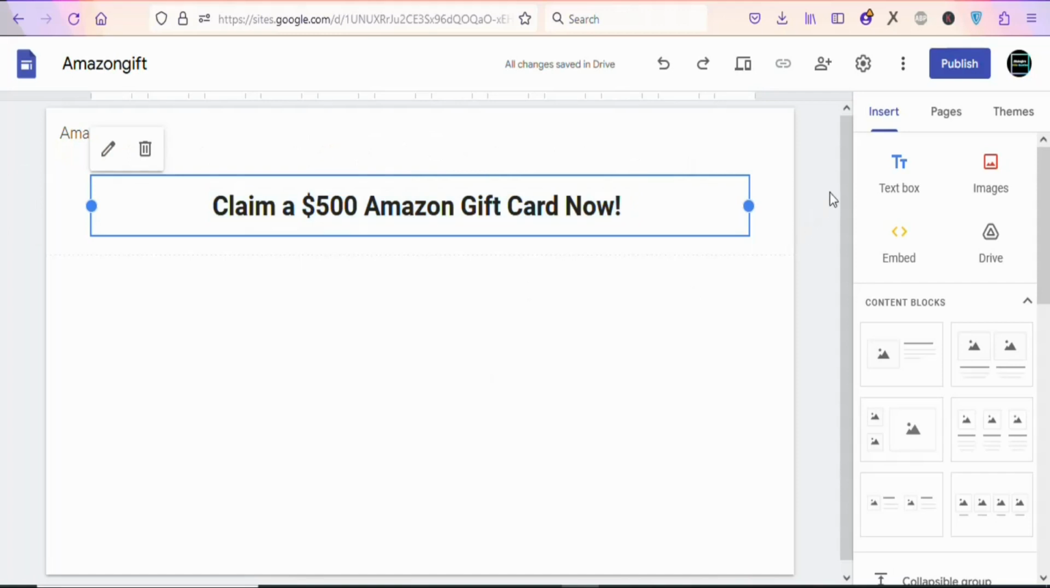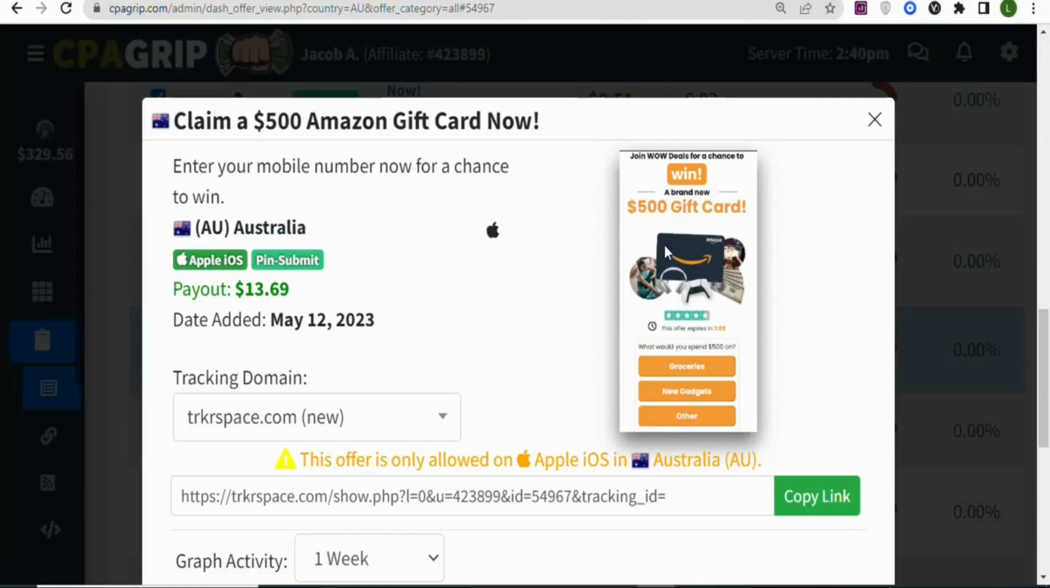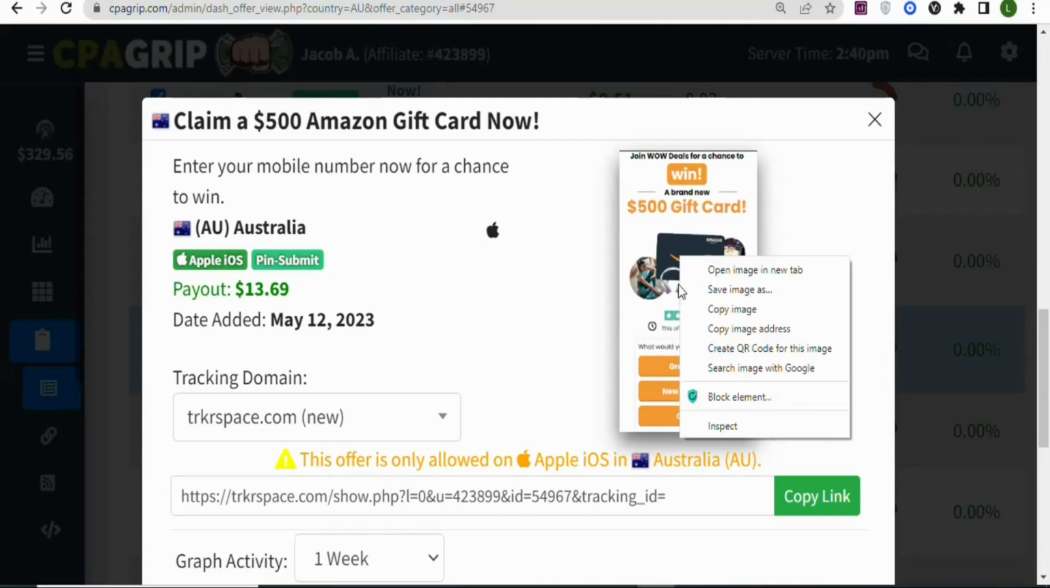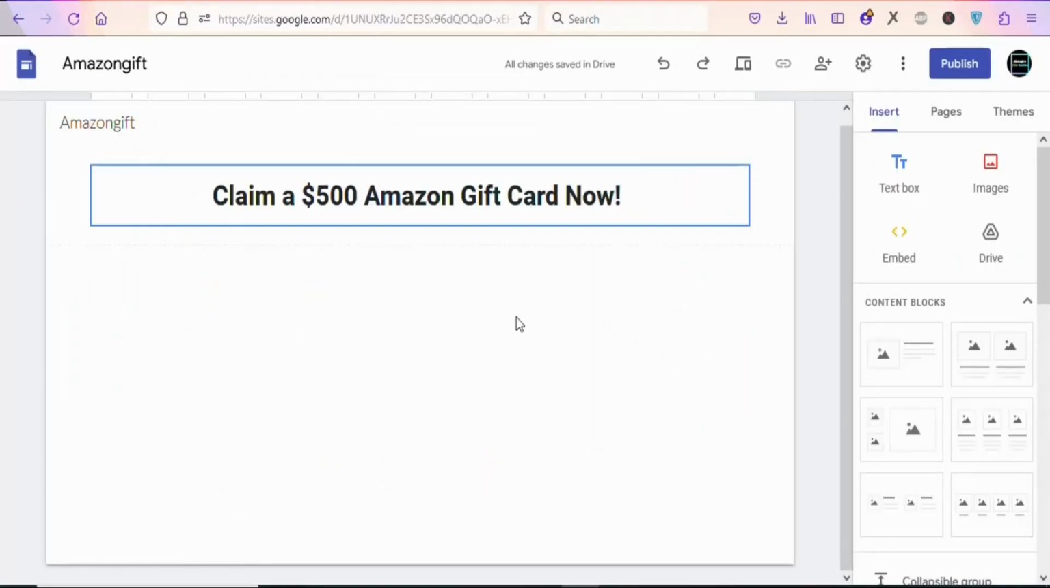Once this is done, the next step is that we are going to paste the image of the offer right here. So you have to go back on CPAgrip so that you can get the image of the offer. Once you come back on CPAgrip, you have to right click on the image of the offer. Once you right click on it, you are going to select save image as, so that you can save the image onto your PC. Once you save the image, the next step is that you are going to upload it right here.